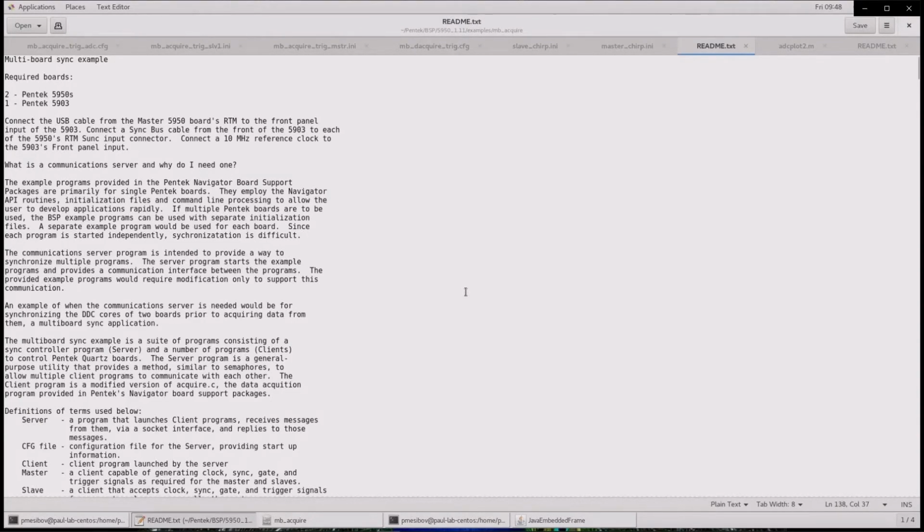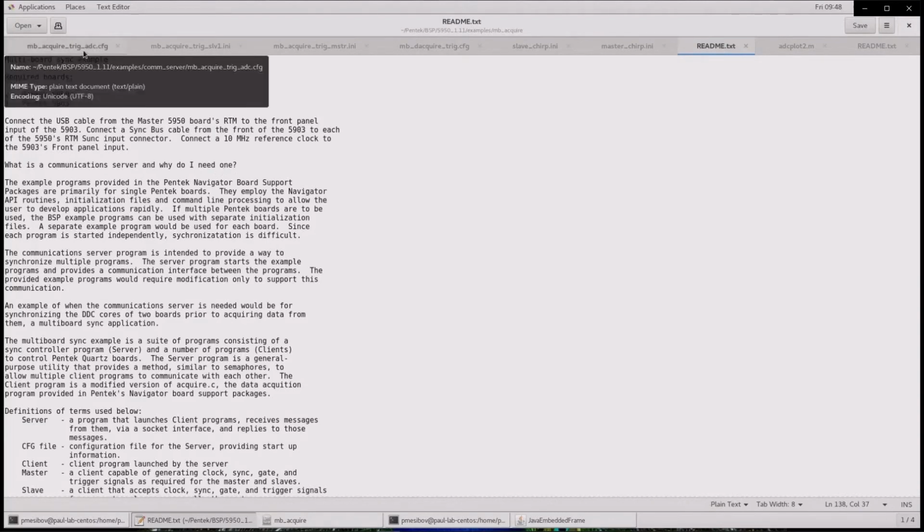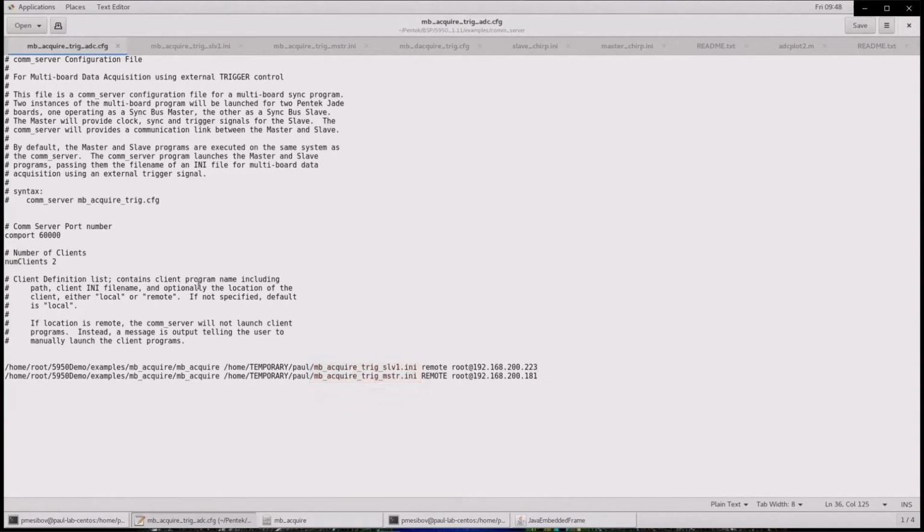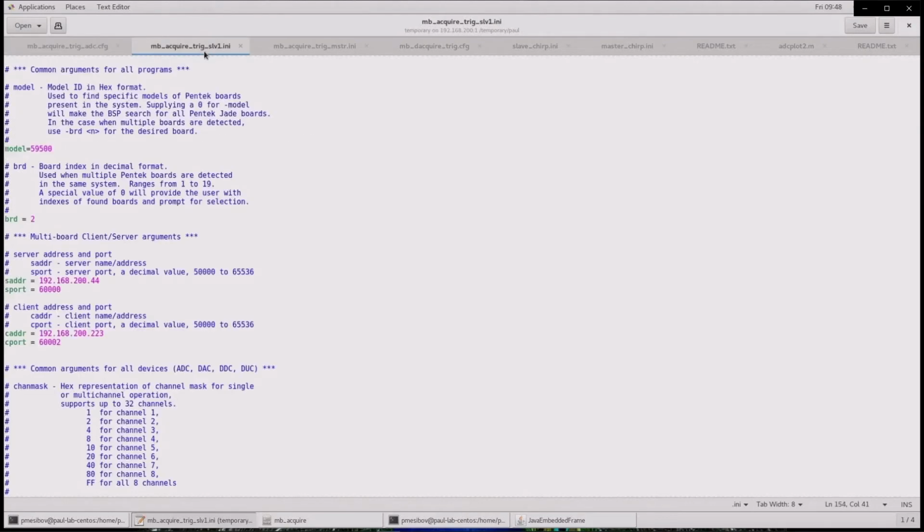The communication server relies on a configuration file that specifies the executable program, the initialization file, and the IP addresses of the boards. The designation of a 5950 as master simply means which board is controlling the 5903 via USB. Ultimately, both boards receive their clock and sync signals from the 5903. You can see the board initialization files contain the IP address of the board and the COM server. It also specifies a unique output file name and location.